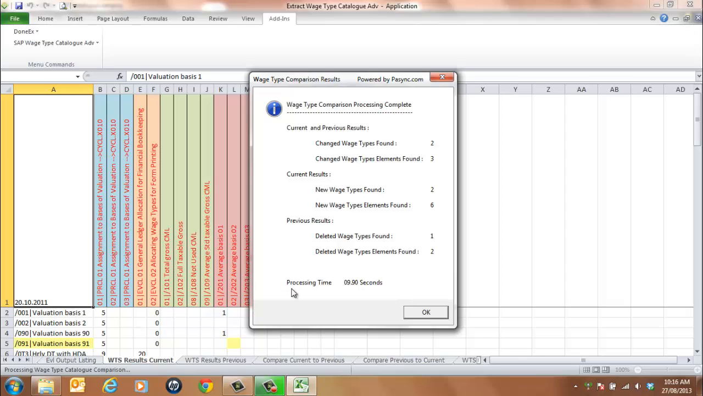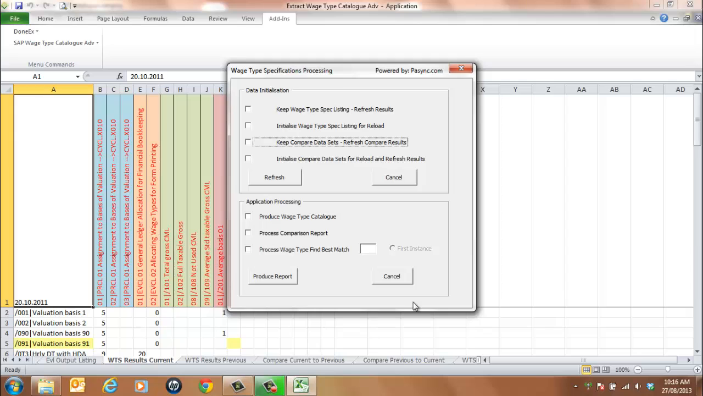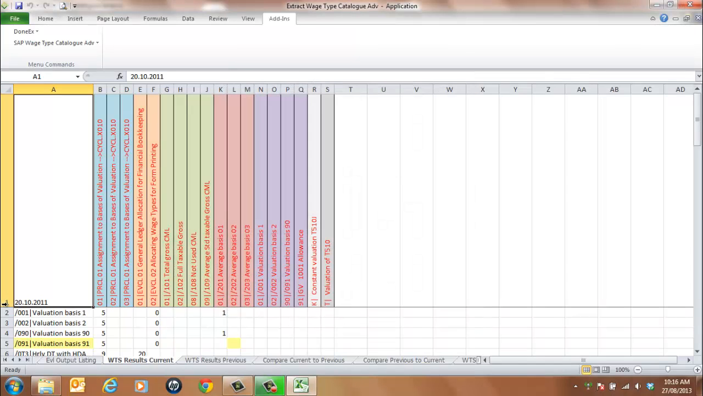On processing completion, the application will display a message of confirmation with the overview of changes found. Select OK to continue and select the Cancel button. The output is placed into the result worksheets.